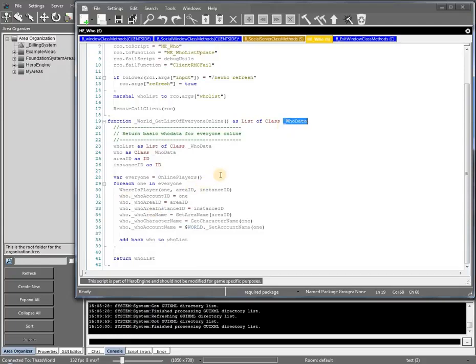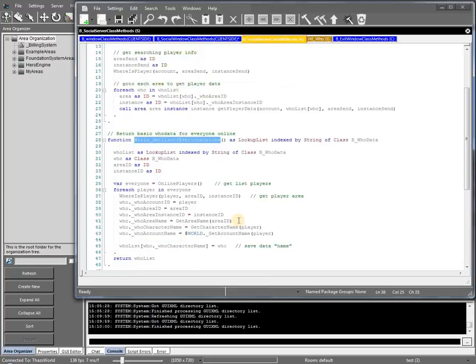So we're going to change this just a little. Instead of the add back who at the bottom, we're going to create the who list based on the who character's name, and the who will be in there. We're going to save the data by that player's name. So we have the lookup list created with who data. The who is an individual person with who data, the area, and the instance of the current player.